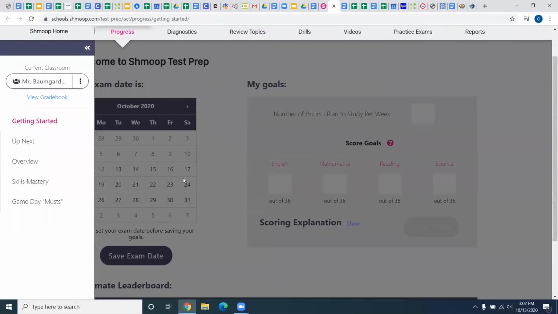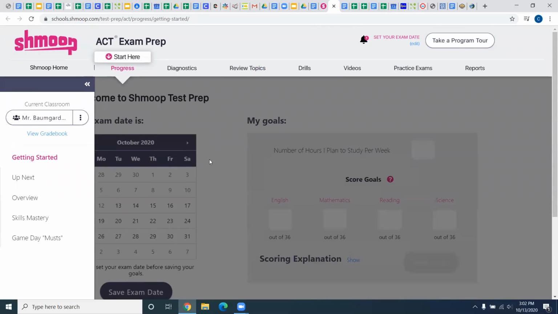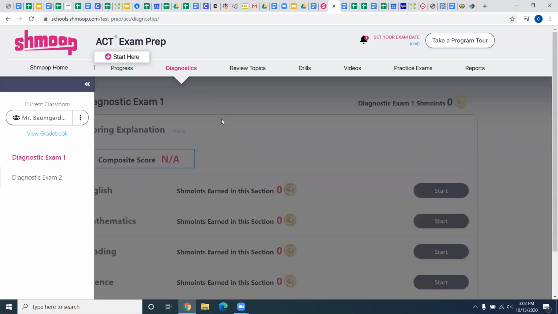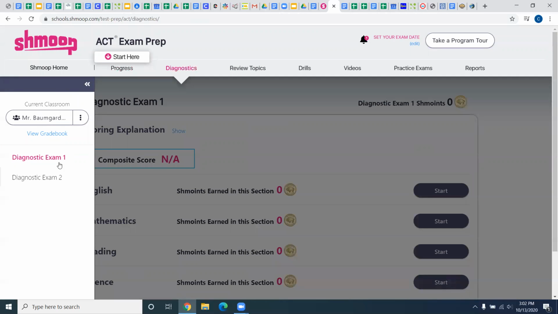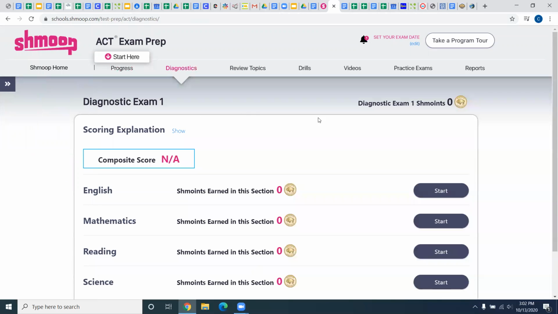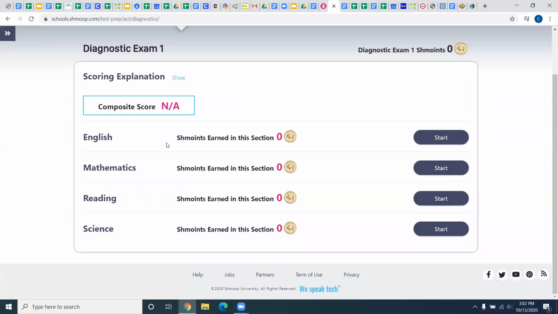So as mentioned, first it's going to ask for you to set your dates and everything. That's fine. Go ahead and do that. And then move on over here where it says diagnostics. Click on that. And this right here, this is collapsible. You're going to want to click these arrows right here to collapse that back. And you can click them to bring them back. Where it says diagnostics, you can just go in order. Start with English, start it, finish it. Mathematics, start, finish, reading, and science.